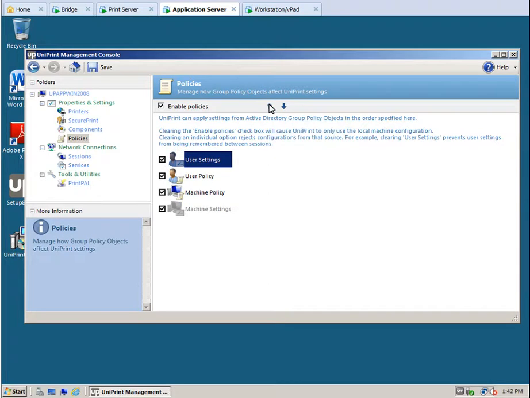Let's move it back down the list. Click the down arrow. Now let's save our configuration settings. Click Save. Let's go to the print server to take a closer look at font replication.